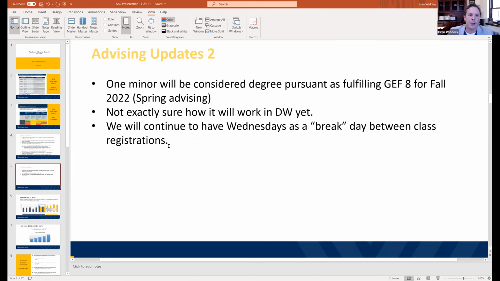This is the stuff I'm aware of that are coming changes as far as we get from a policy. One minor one, we think, will be that degree pursuant minor will be considered as fulfilling JEF 8 for the fall 2022 semester. I think it'll work in DegreeWorks similarly to how a dual degree or double major works, where if you have one declared, it'll check off that JEF 8. I don't know if May can speak to that yet. It's in process. I just didn't want it to blindside anyone.